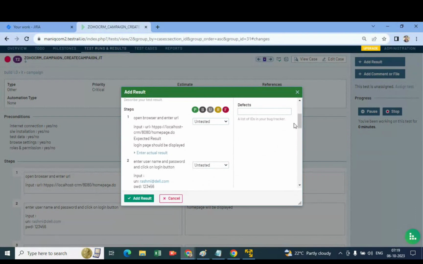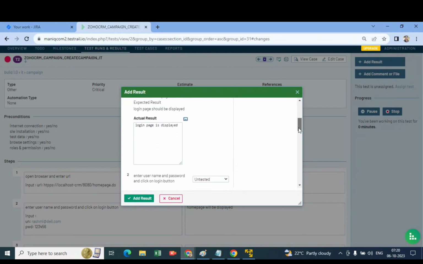So now I'll enter the actual result. Login page is displayed. Understood everyone? Now my expected result and actual result are matching. What is my status? Expected result and actual result are matching, so yes, it is passed. Next, I'll go to the next step.